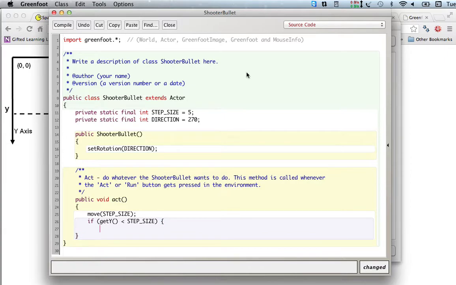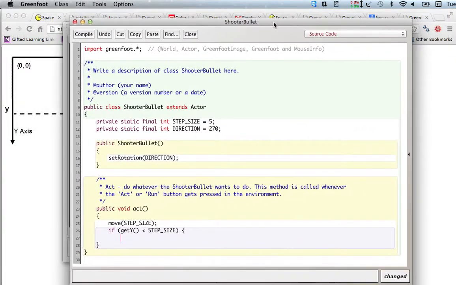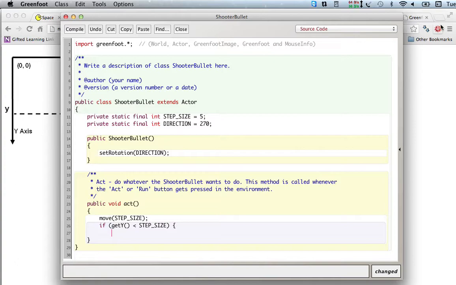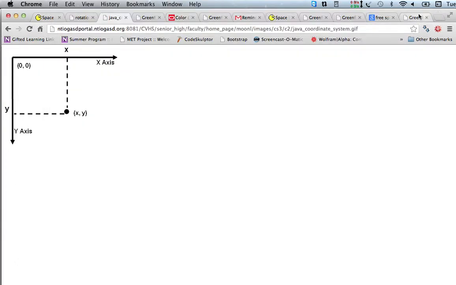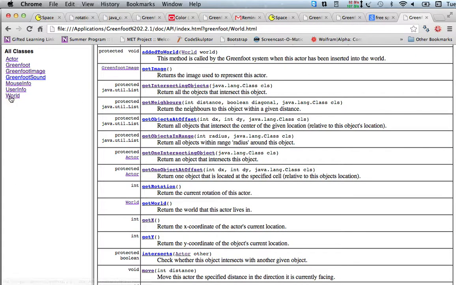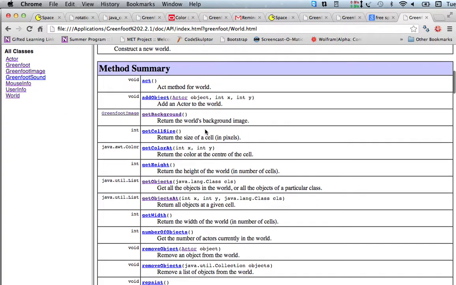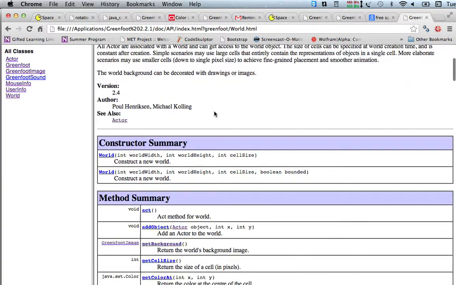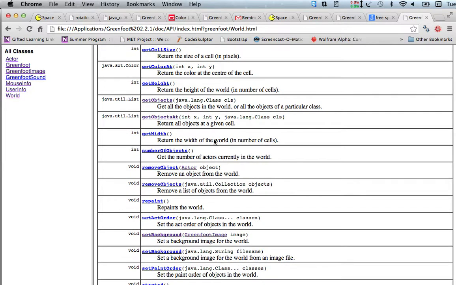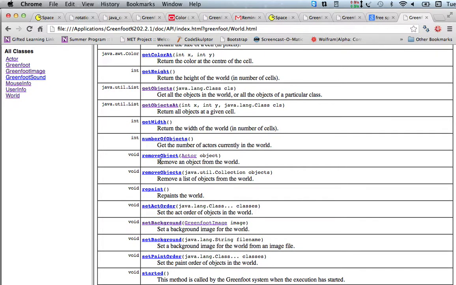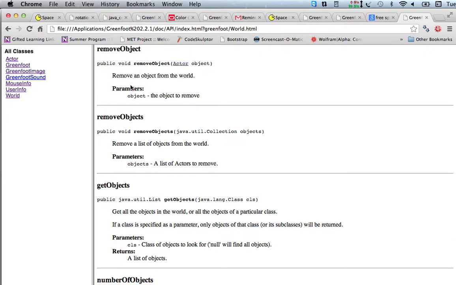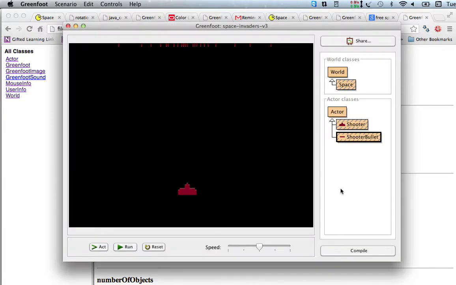we remove ourselves. So who's responsible for adding and removing objects from the world? That's the world, right? So we need to get our world object before we can remove it. And let's just double check and see what that remove method looks like. So it's in the world class. We say remove objects. We can say remove object to remove a particular object. So you just need to pass it the actor that you want to remove.